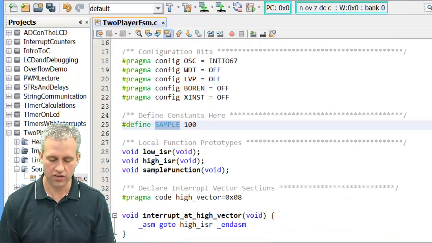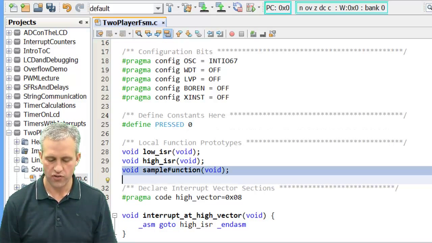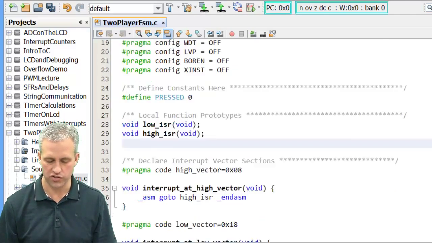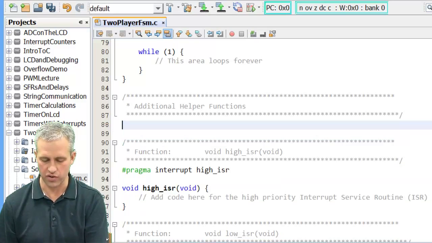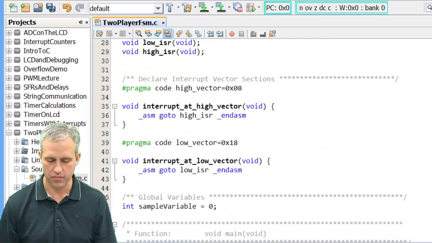As far as constants go, I pretty much always use this press to zero constant. As far as functions go, I'm not going to make any functions. I'm going to choose to blow away the sample function even. You can leave it. It does no harm, but I'm just going to get rid of it.